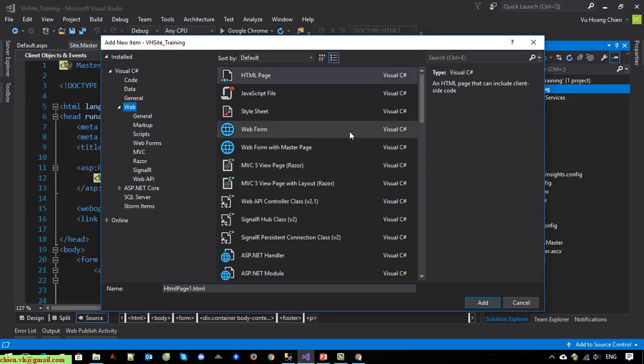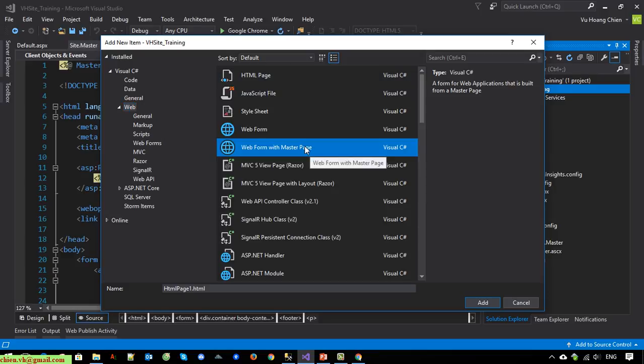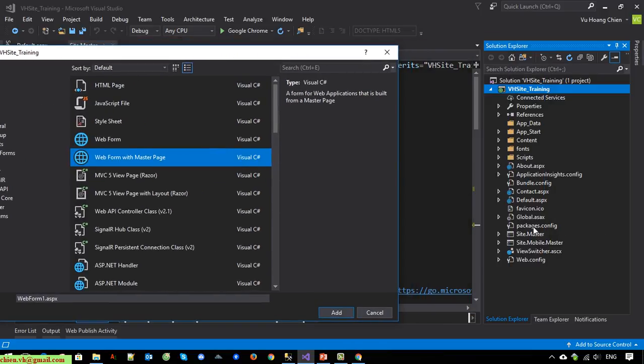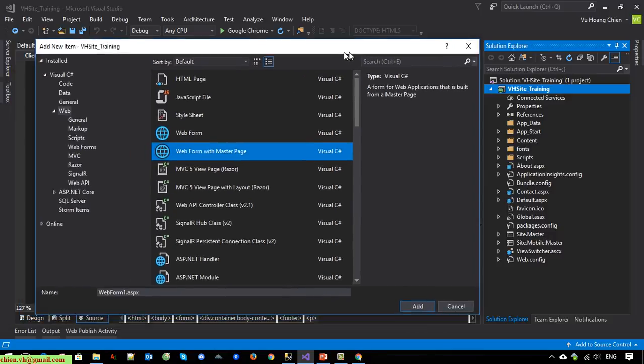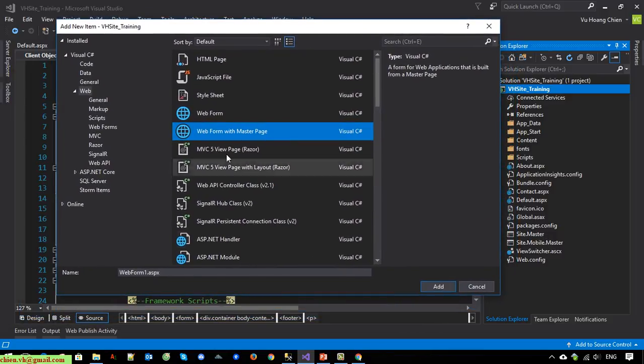Here in the add new item dialog, we should select the web form with master page. Yeah, because for now we are using the site.master, which is the master page of the whole site. So we have to select the template web form with master page.